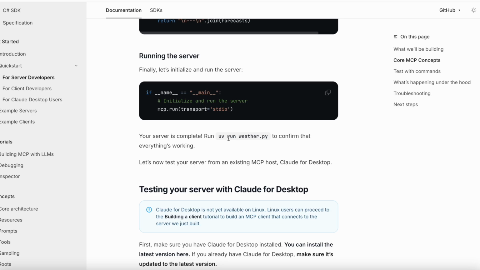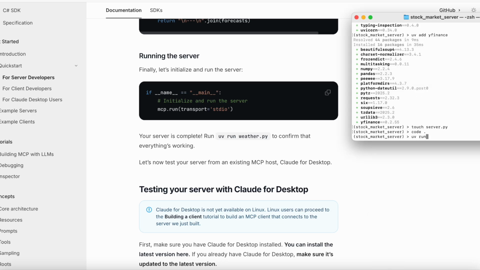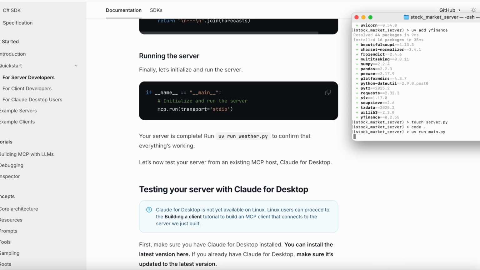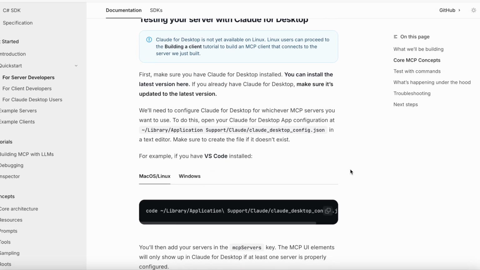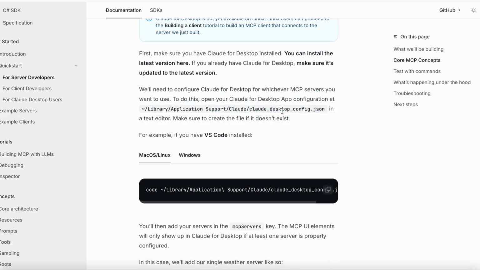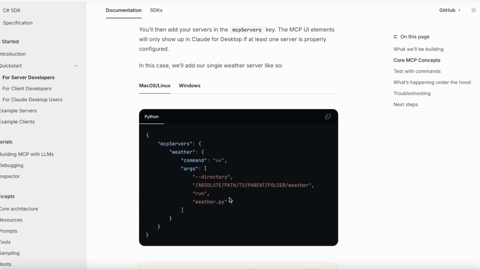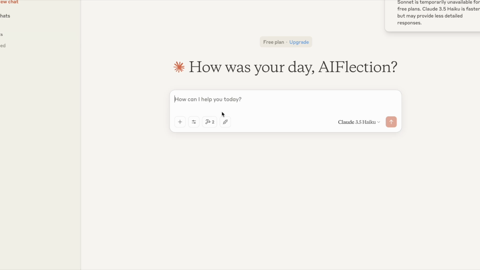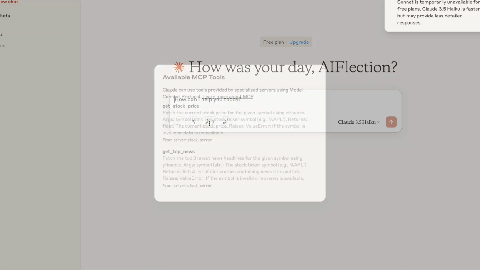We can check it using this command, uv run, and then the server file. So as we can see, this is succeeding. Now we just have to go to this desktop config file and update the configuration by setting the parent directory and the file for the server. Now let's open Claude Desktop after setting it. So yeah, we can see we have two MCP tools available.